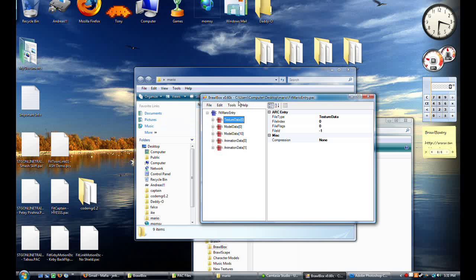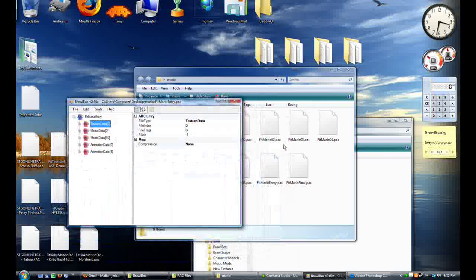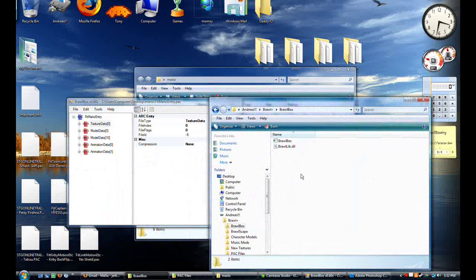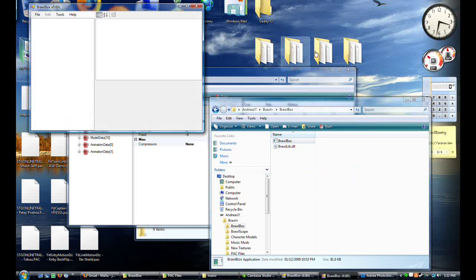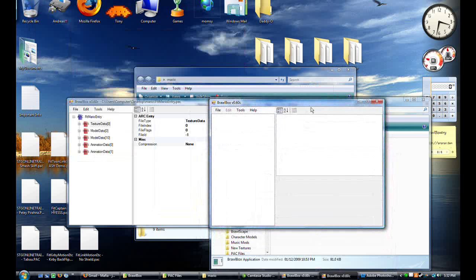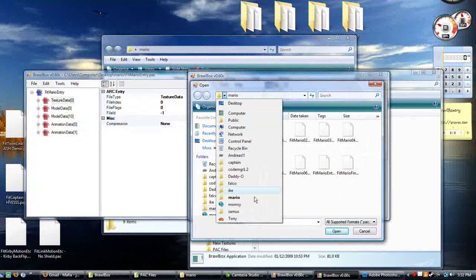Then, of course, other than editing the animation and the texture, would be replacing the model. Now this will require you to have other entrance files, and I'll give the link to all the ones that I used in this tutorial, and then you can go to that web folder that I've mentioned in my other videos for some of the other ones.